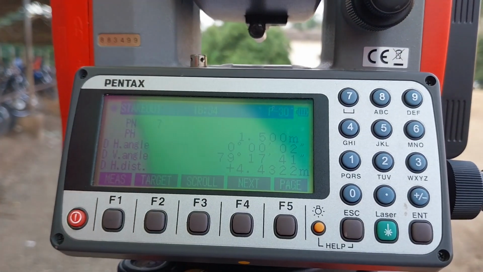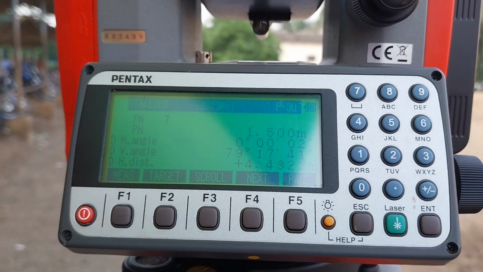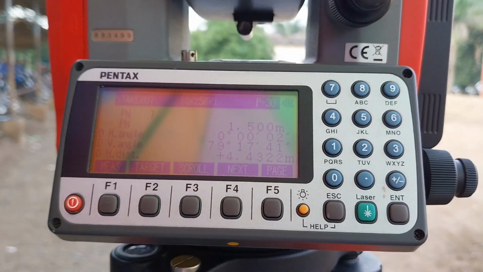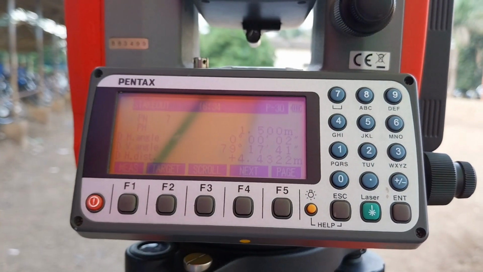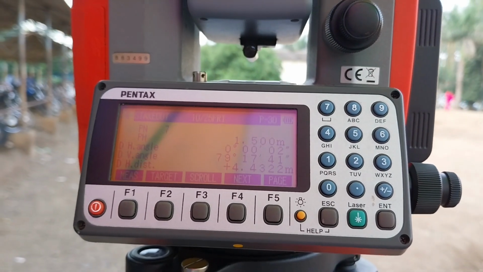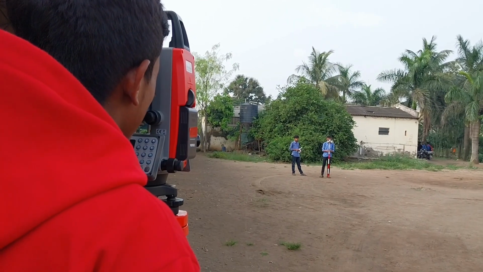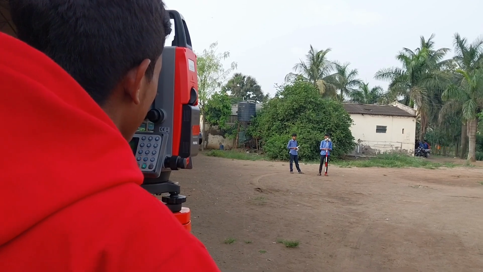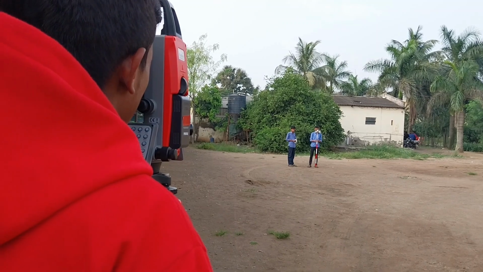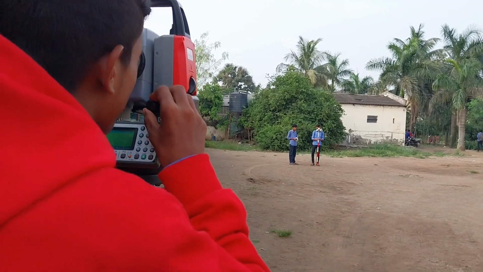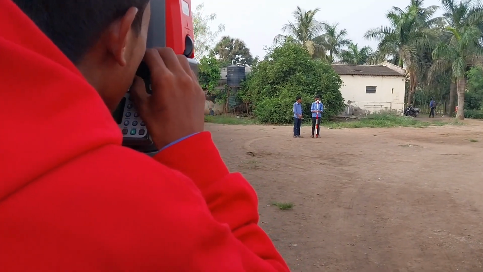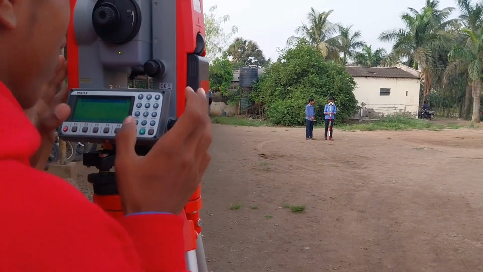Now the difference here you can see is plus 4 meter. So we have to instruct our prism man to come 4 meter forward. Prism man has taken the new position. So again measure.